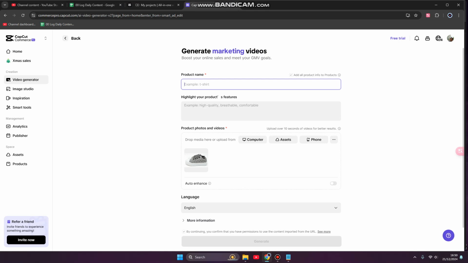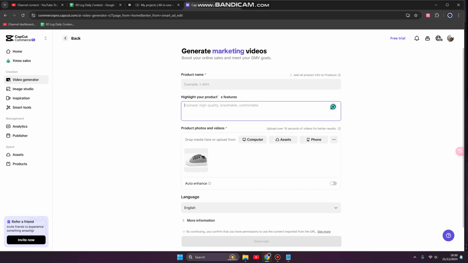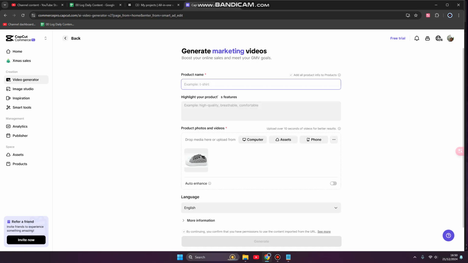So you can name your product, highlight your product, and you can use auto enhance, automatically take photo with white background and generate enhanced background. You can enhance up to 9 photos at a time, and you can customize script voice for your video but it's still grayed out, and then generate your product. So let the AI create a video for you. You can boost your online sales and meet your GMV goals.